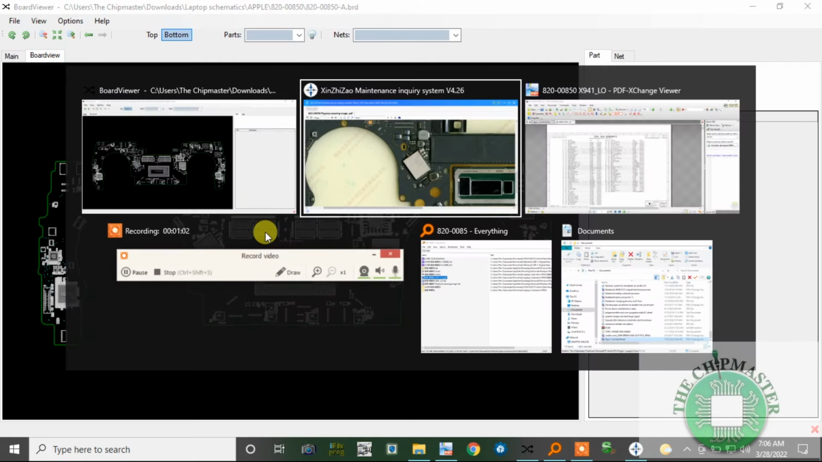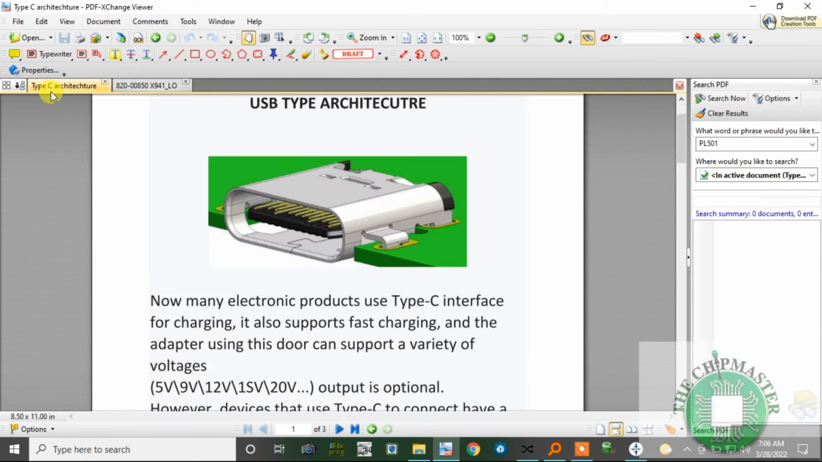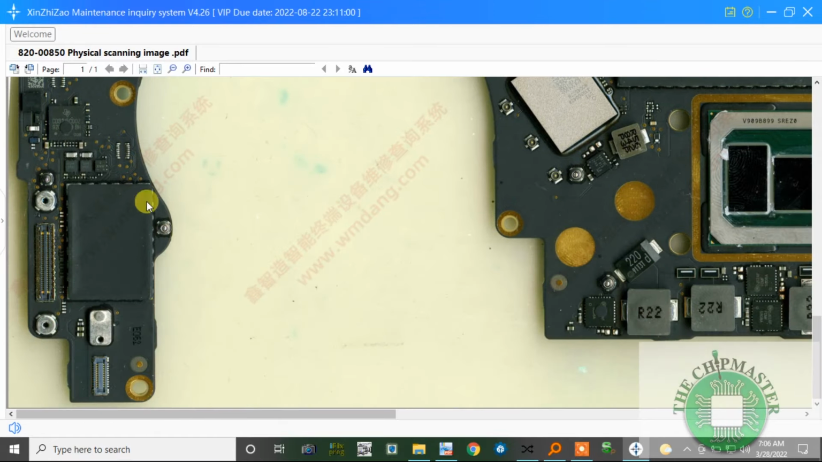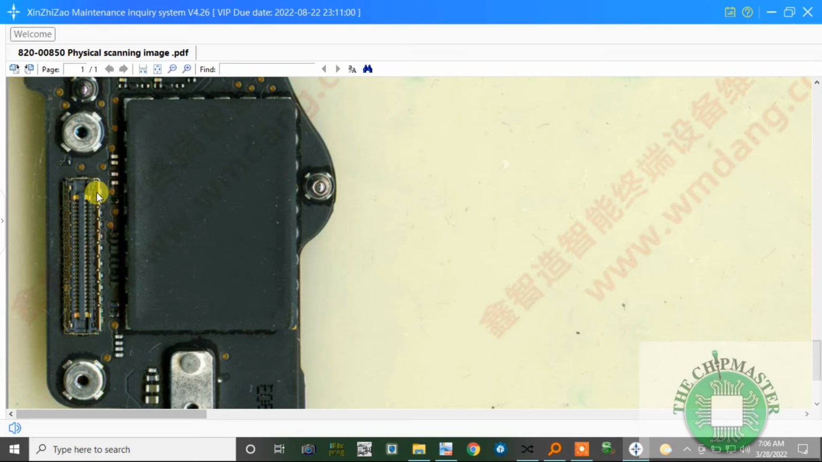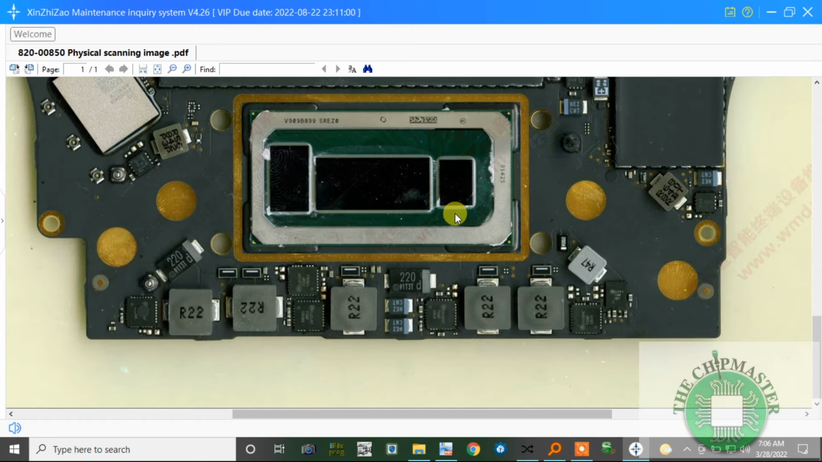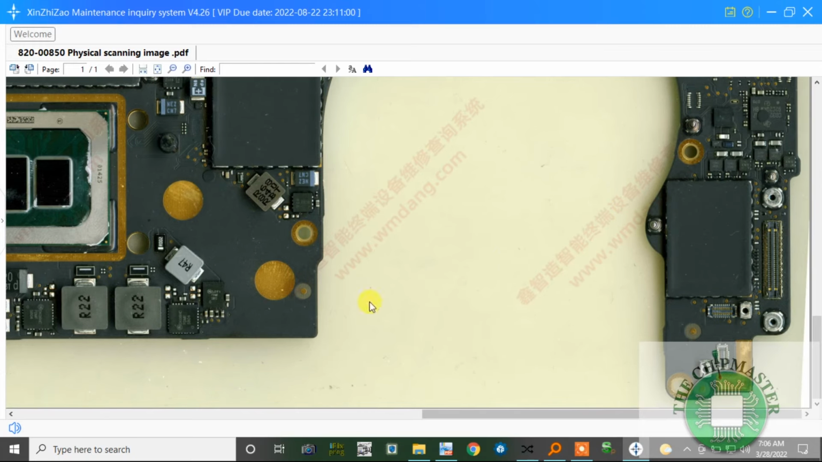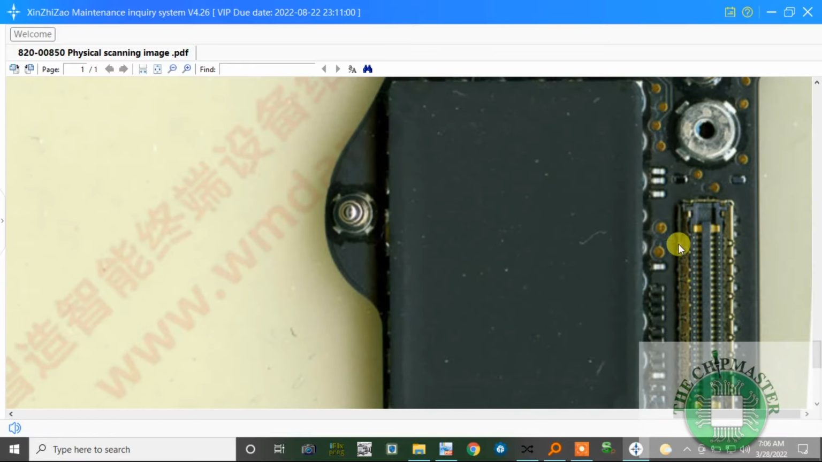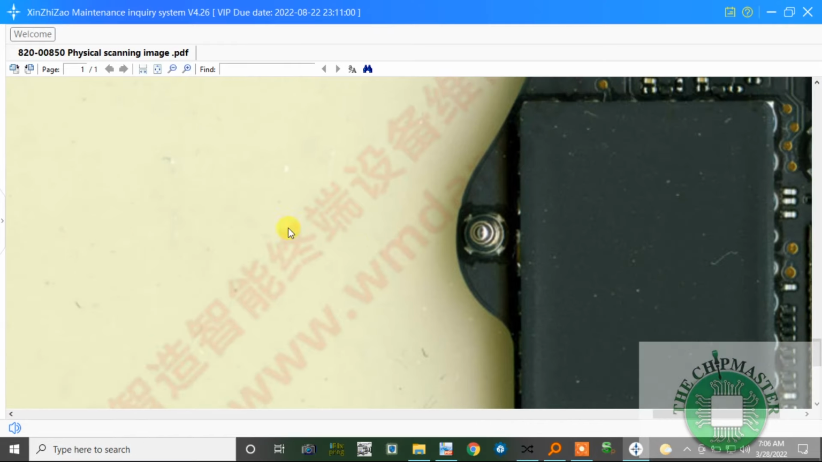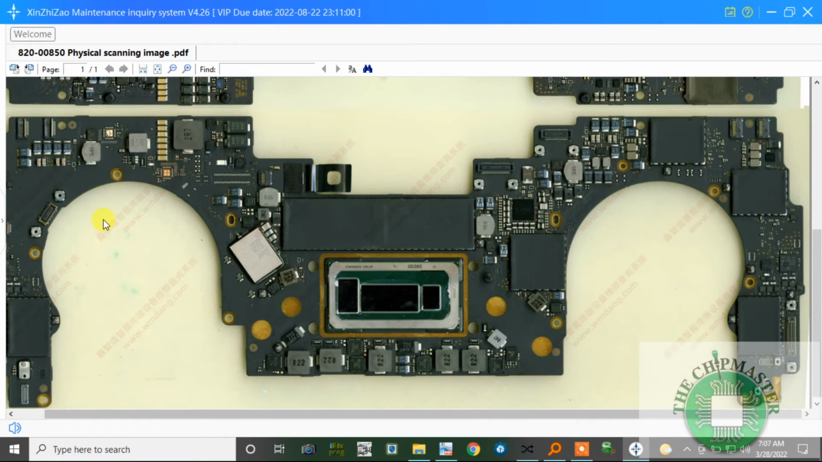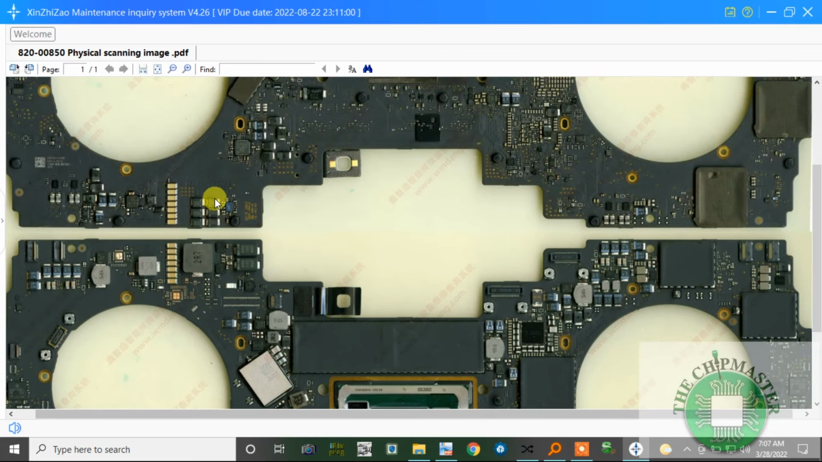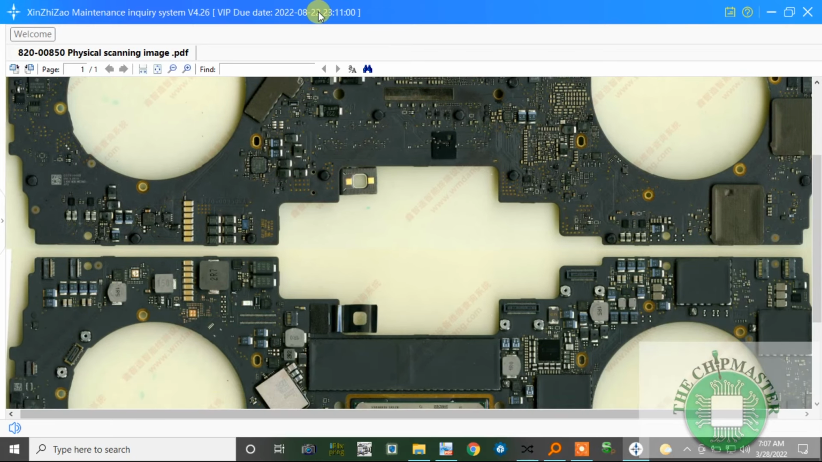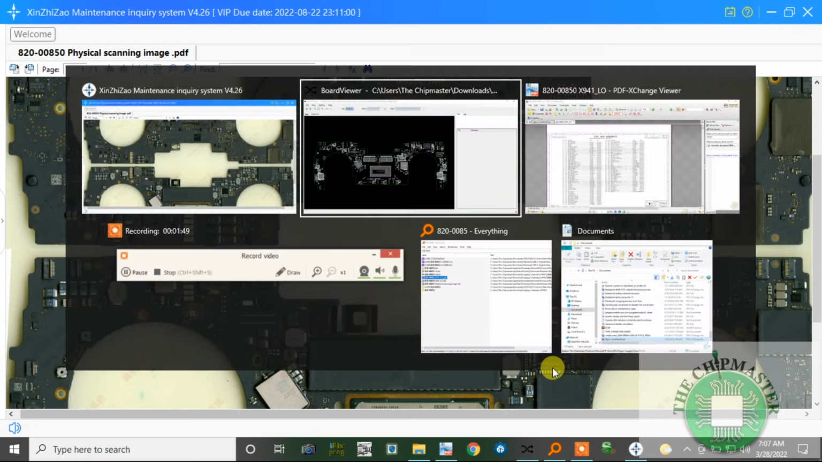Okay, so first let's look at the Type C architecture, because as you know, these Apple machines use Type C. This is the Type C connection here. This is for 2 ports, A and B, and you have another connector over here, which is connected to this connection here. This is used to control 2 USB-C ports, so it's a total of 4 ports on this motherboard. And this is the screenshot of the front side and the back side of the motherboard. I'll explain each step with the help of this scanned image along with the board view.